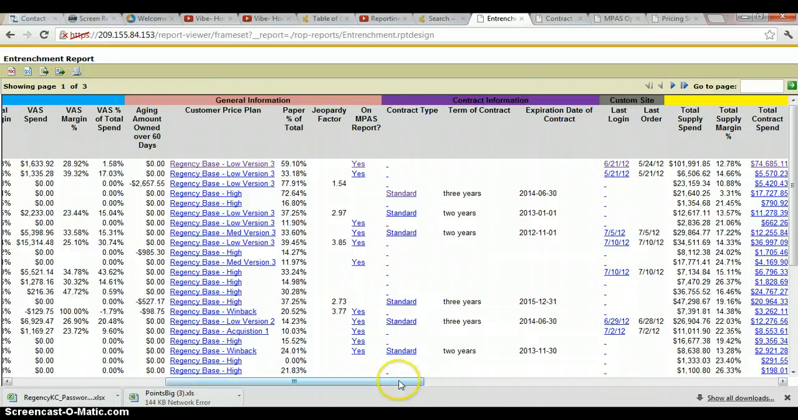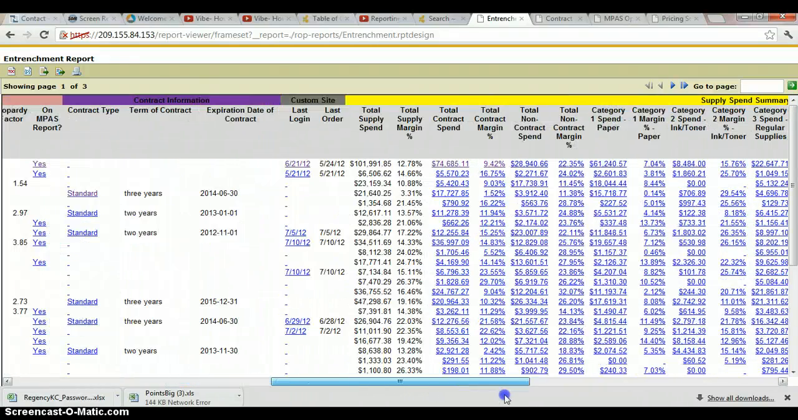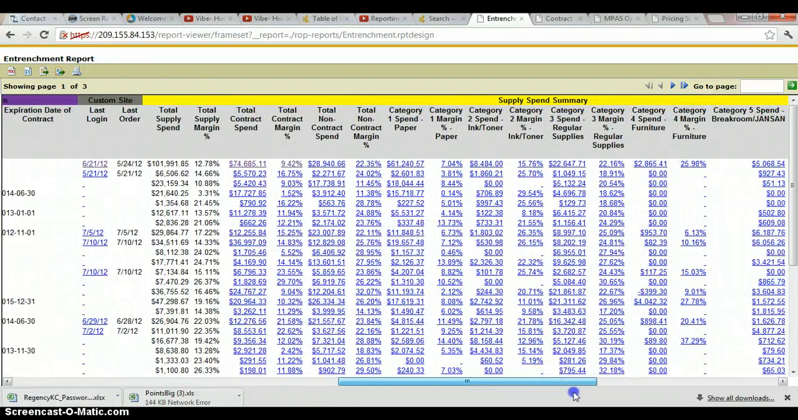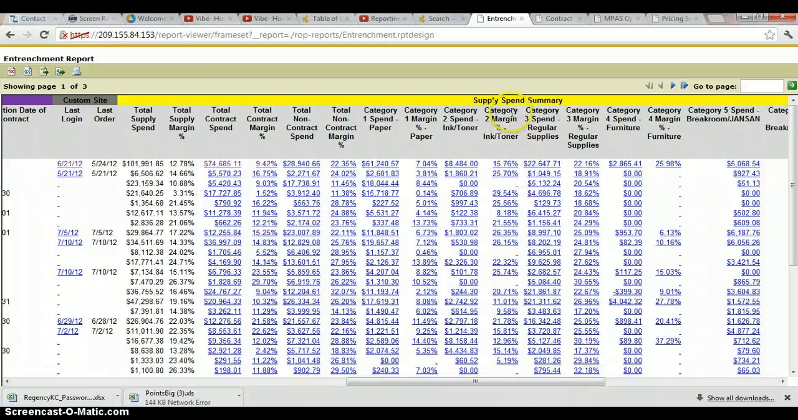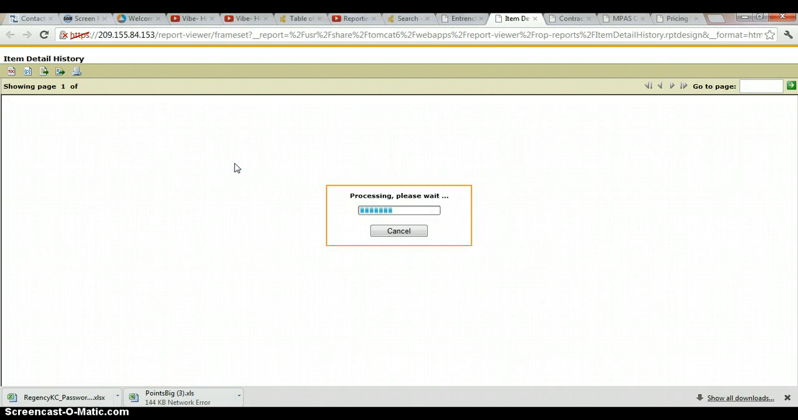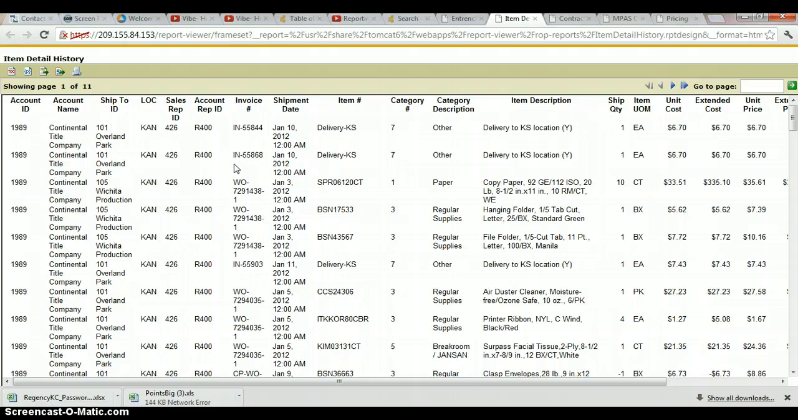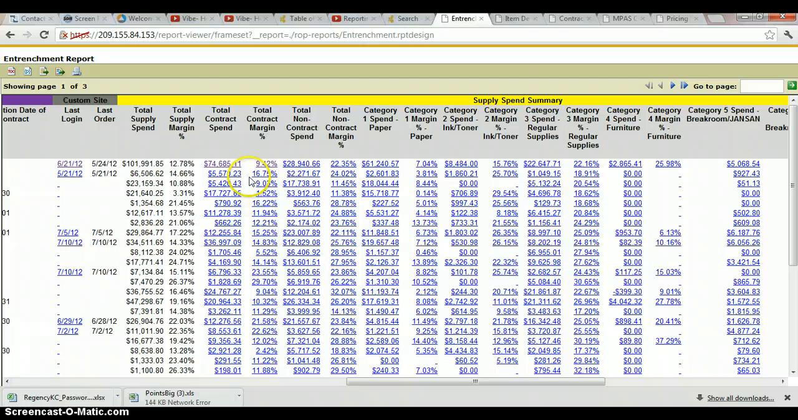And then it goes into your specifics of your supply spend summary, and that's really interesting. So you have your total supply spend, then you have your margin, total contract spend. So what items you have that are on contract. In fact, if you click on this, it'll give you an item detail history of that company, and so on and so forth.